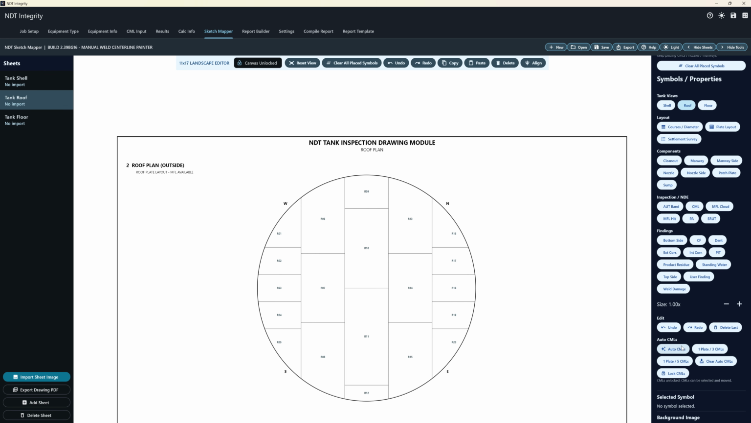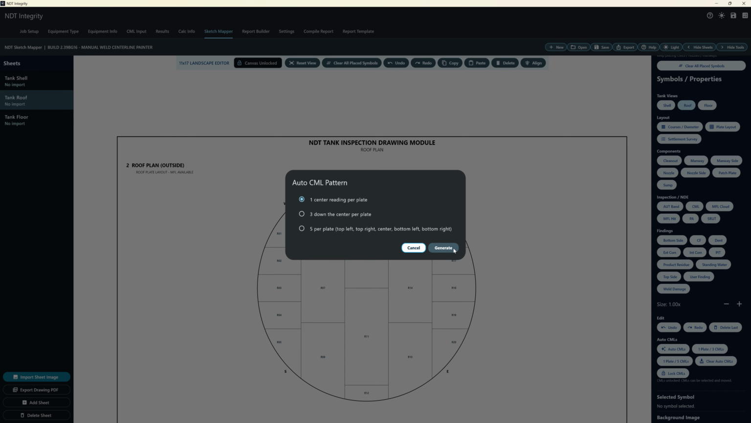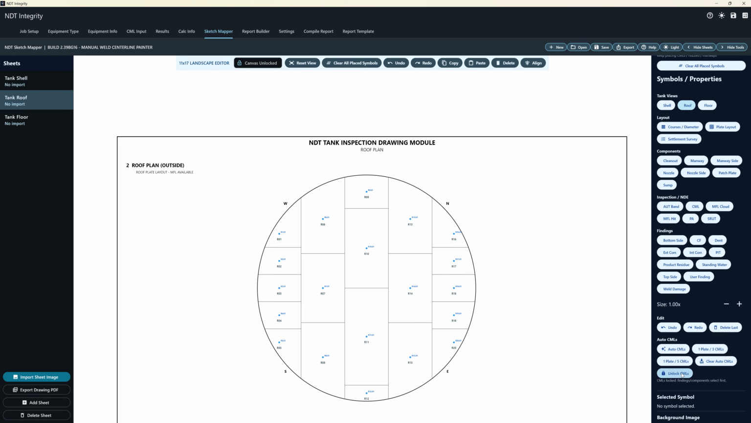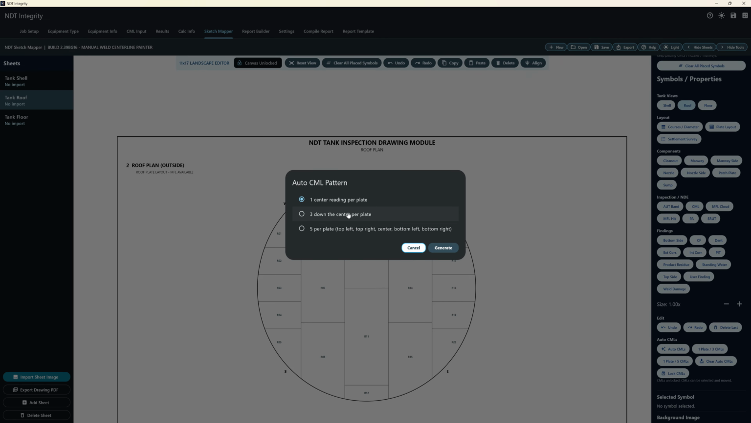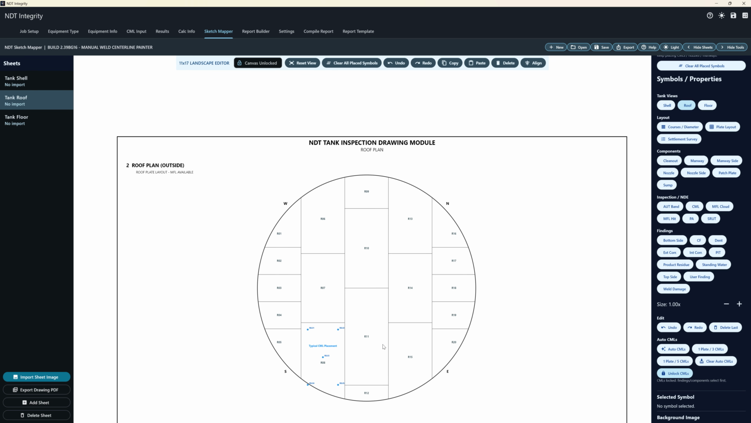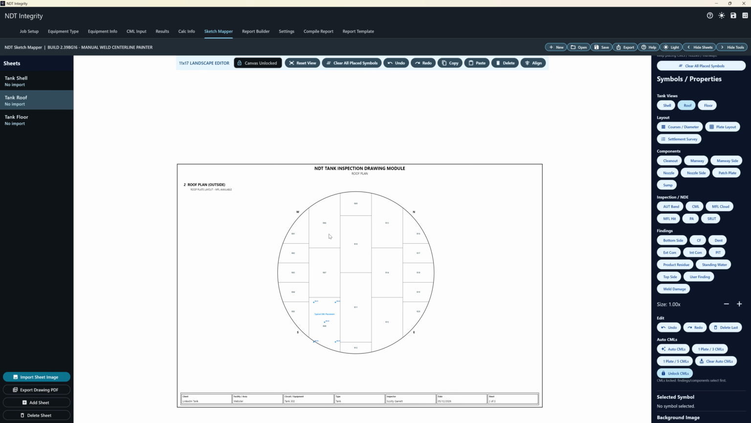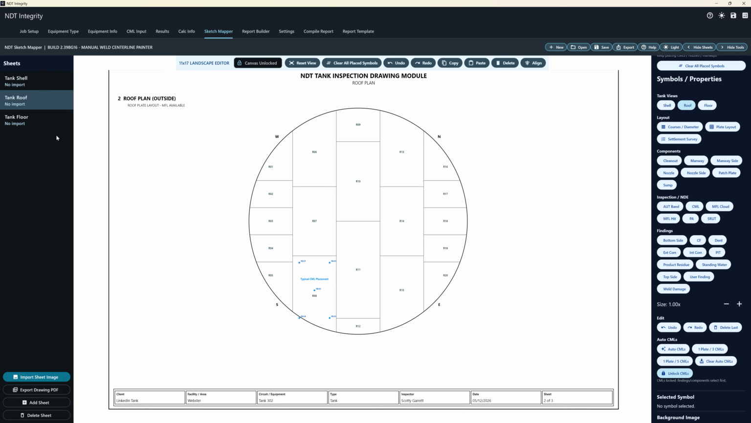And then if you wanted to do your automated CMLs, we have 1 in the middle. And you can also add 3 down the center plates. You can do 5. And then if you just wanted to do the generic, this is a representative sample. This is how we took them, or typical CML placement. That's fine too. And of course, all of the same tools work on here, except the settlement survey is only going to be on the shell.